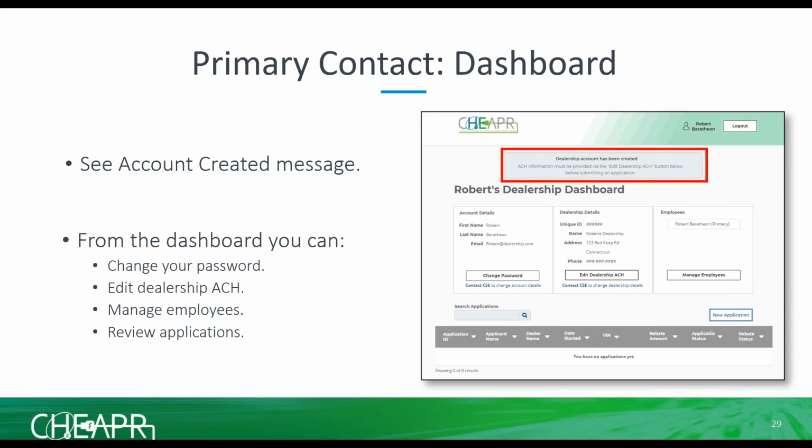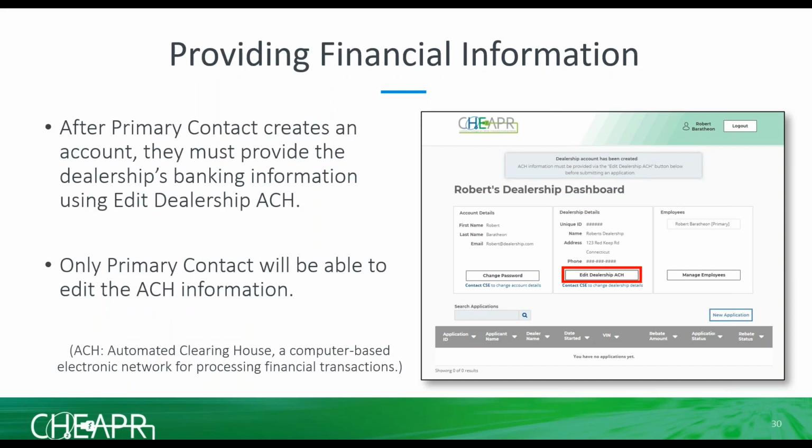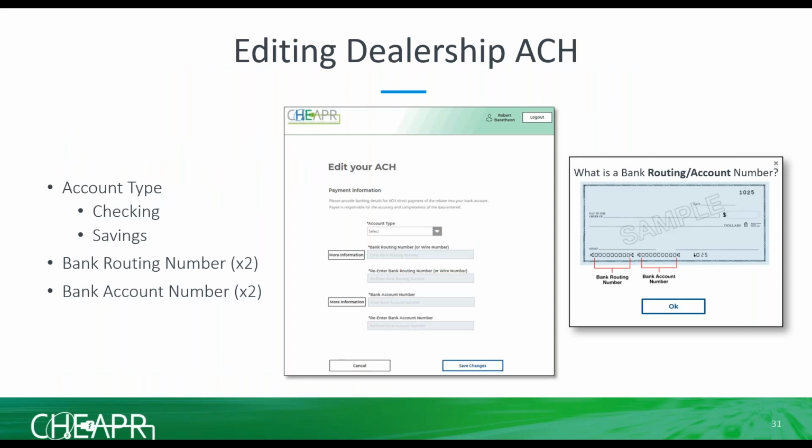From this point, you'll need to enter your banking information. You want to click edit dealership ACH information, and here you'll enter your dealership ACH information. It's also important to note that only the primary contact can enter dealer ACH information. It'll take you through and ask if it's a checking or savings account, your bank routing number, and your bank account number. If you have a question about what these could be, you can click on the more information button and it'll pop up for you.